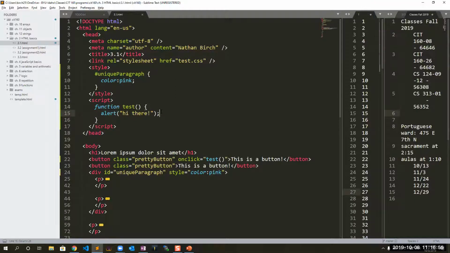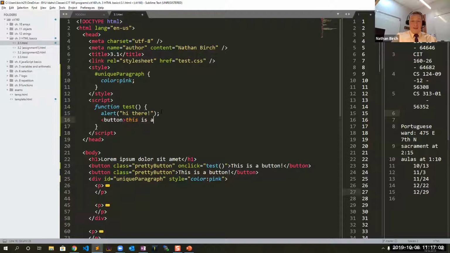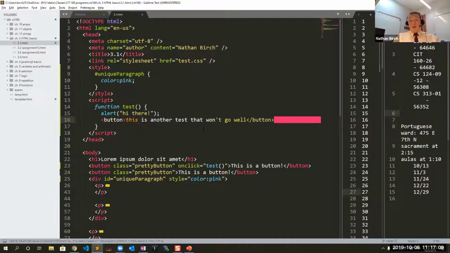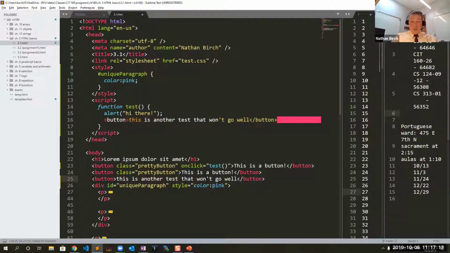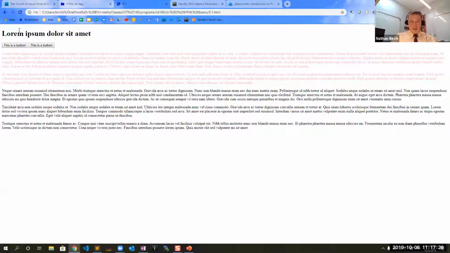Now, remember I said that if I had HTML in here, so if I said button, this is another test, that won't go well. Let's see what happens if I run this. So this is perfectly valid HTML code. If I copy this and put it down here, you can see my colors are a little bit more of what I'd expect. But if I just leave it up here inside of my JavaScript, watch what happens. So I save my file, hit refresh. And I'm hitting this button, nothing's happening.